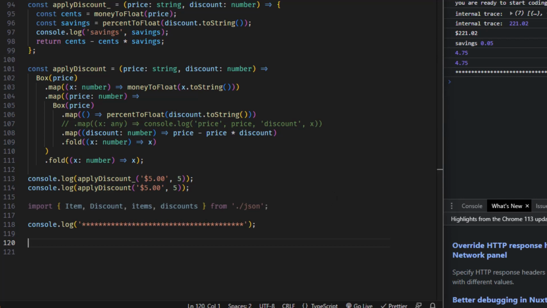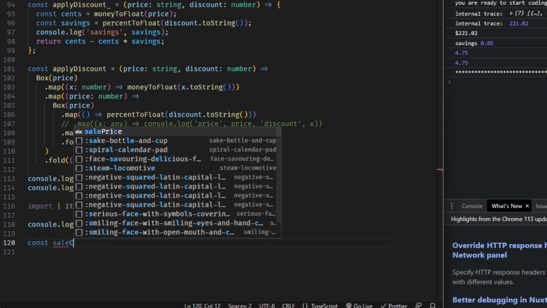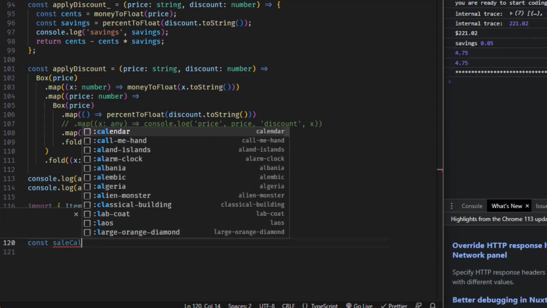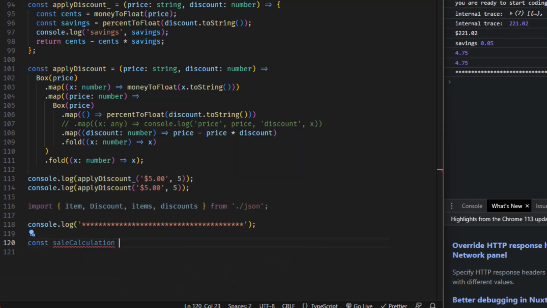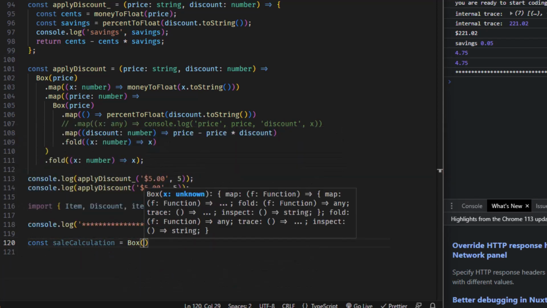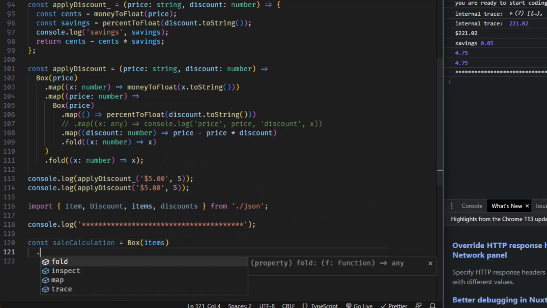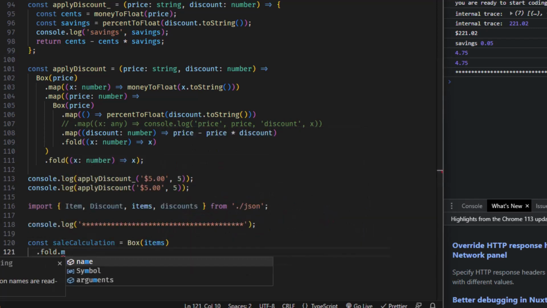So there's two ways we could do this. When I figured this out, I broke it out a little bit longer, and we'll look at some of those techniques. But I'm just going to say const calculation. Looks weird. We're going to take a box and we're going to put our items in the box. Now we're going to map over these.